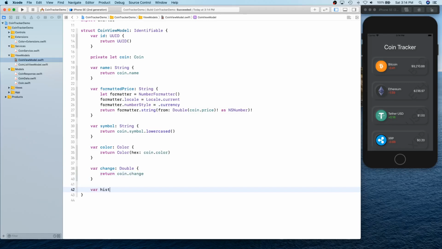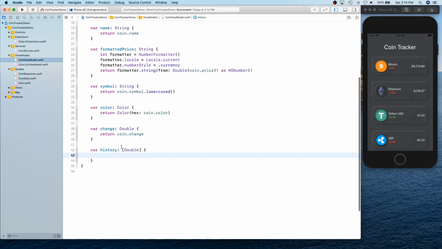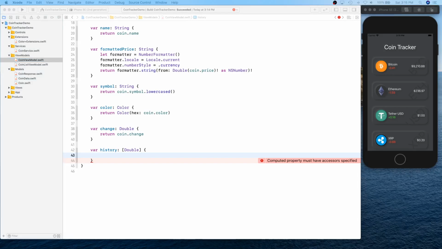Next up is history, and this one we actually need as a double value to show on our graph, and we need to normalize these numbers, because if you remember, from the API we are getting all sorts of responses. So let me show you what we are talking about.